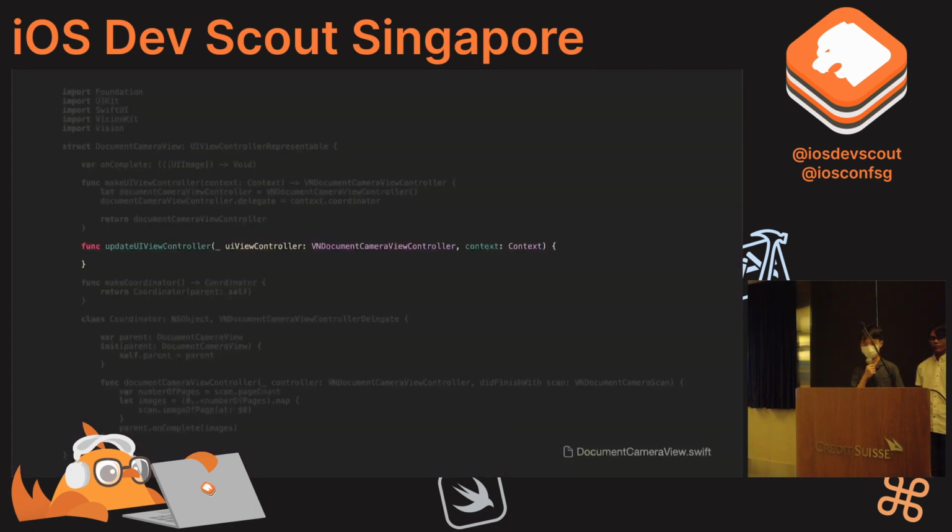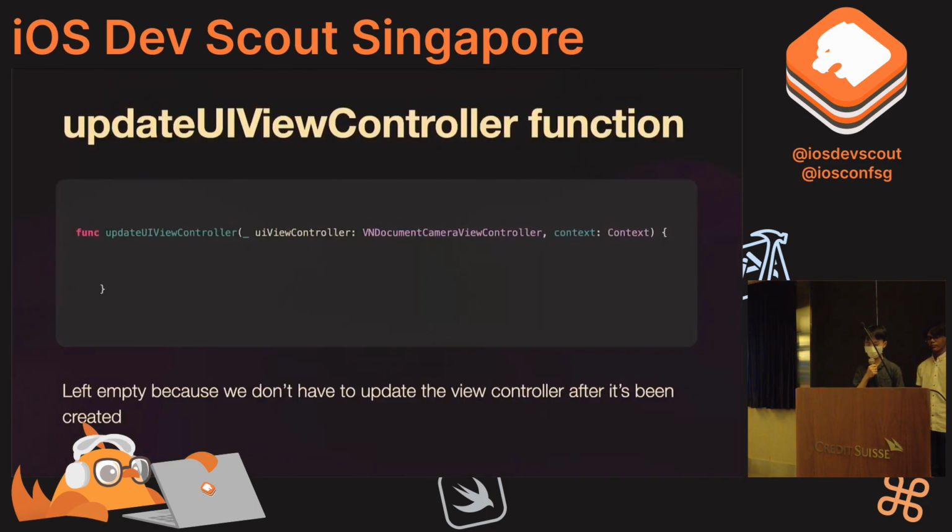Okay, the next part is the updateUIViewController. This is here just for conformance to the protocol. As you can see, there's nothing in there because this is just for conformance, and we didn't need to have anything that updates constantly.